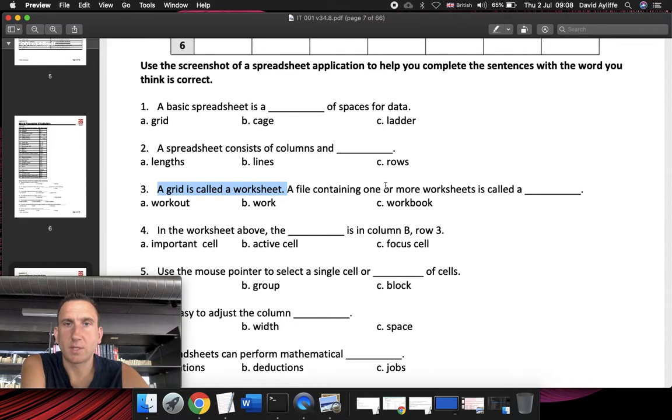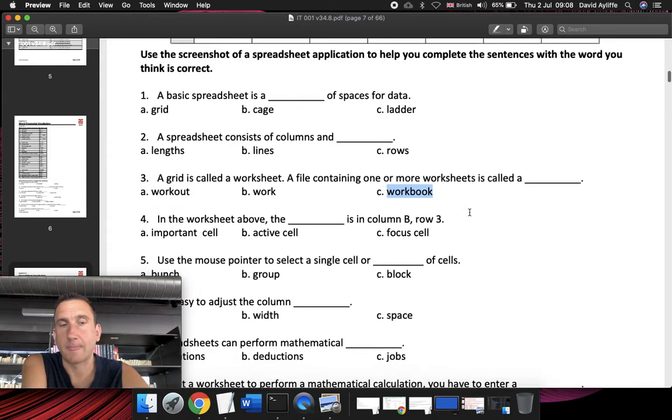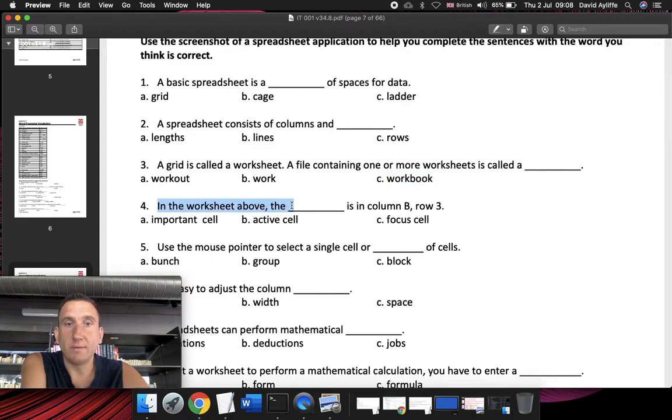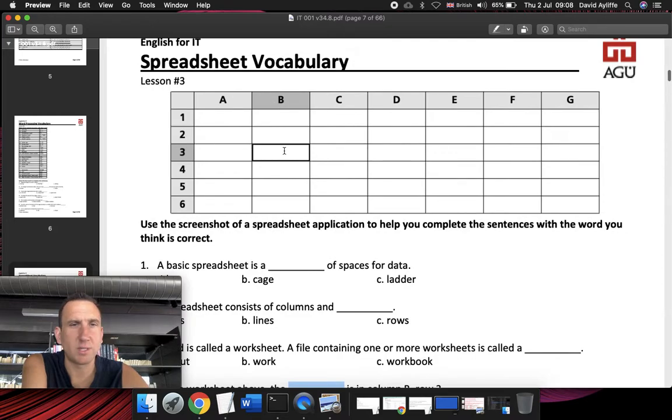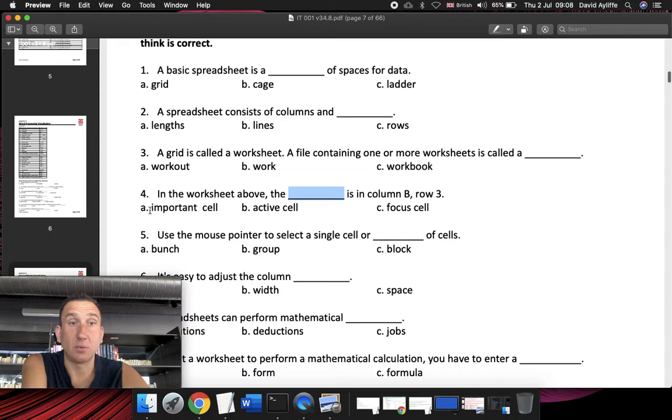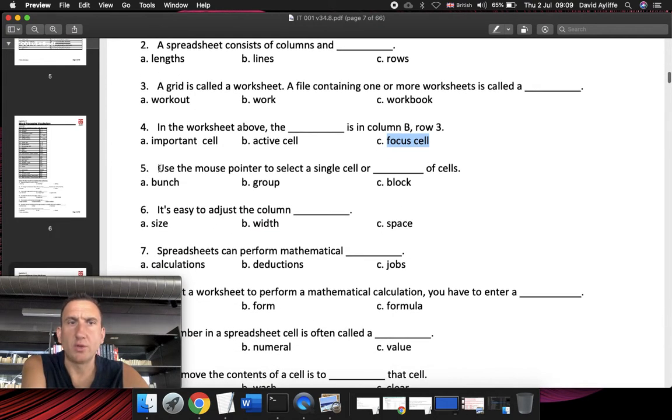A file containing one or more worksheets is called a what? A workout, or a workbook. In the worksheet above, the something is in column B, row 3. Is this the important cell? Is this the active cell? Is this the focus cell? What do we think? We can use the mouse pointer, so this is the mouse pointer here. Use the mouse pointer to select a single cell or a group, or block of cells.